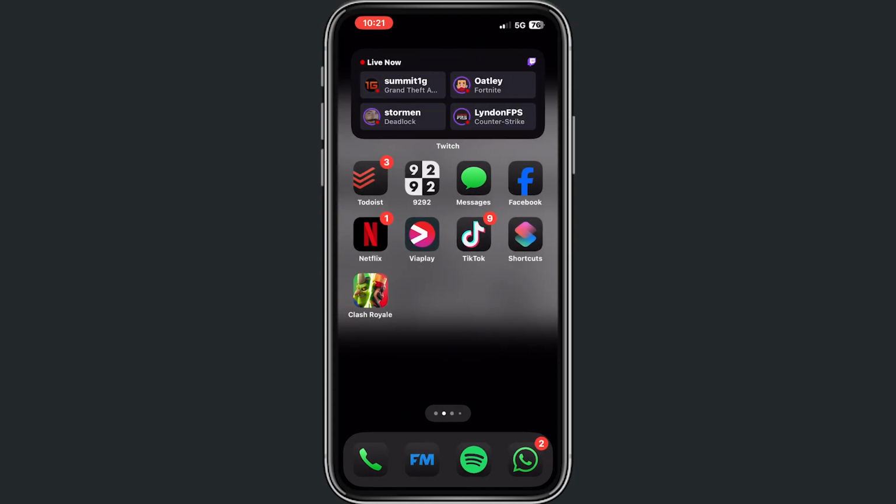And if I scroll to the left, I have the widget with Live Now. Alright guys, this is exactly how it works.